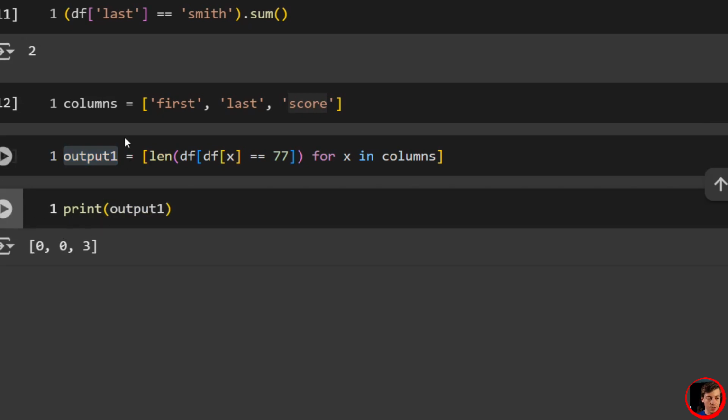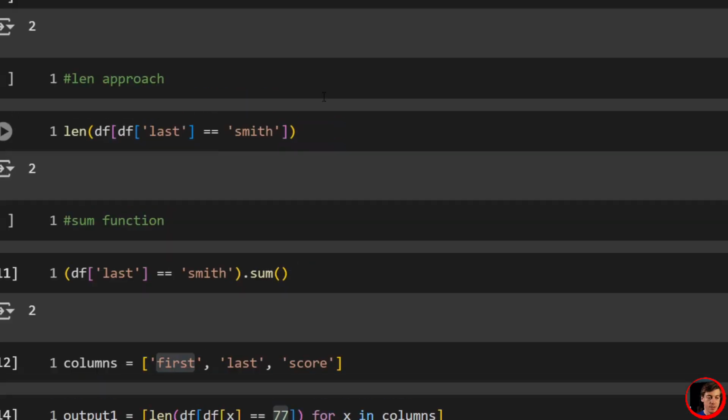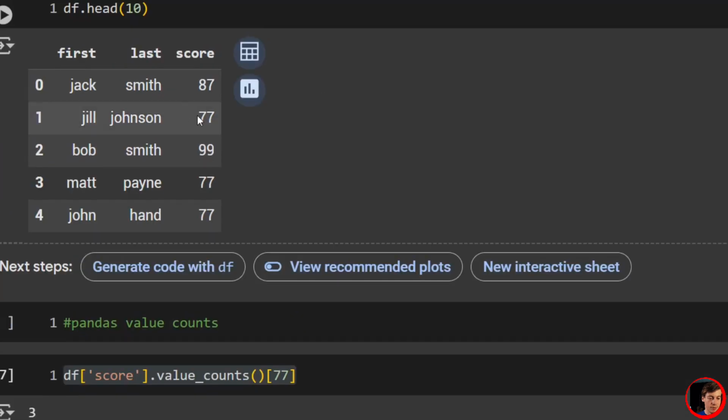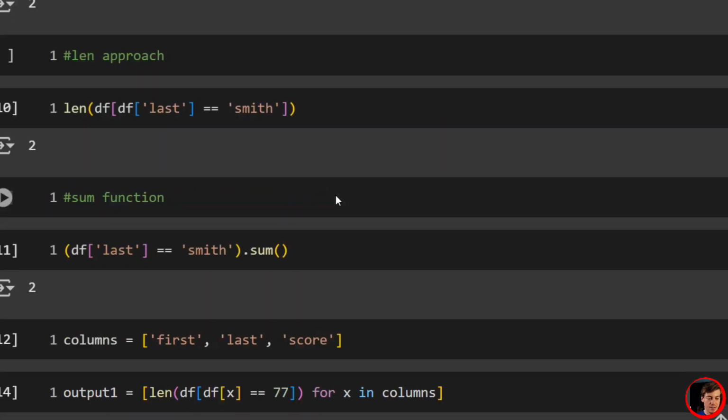And you see it's 0, 0, 3. Well, 77 isn't in first or last, right? And it's only going to be in the score column. And it says we have 3 values that are 77. Just to check, right? 77, 77, and 77.